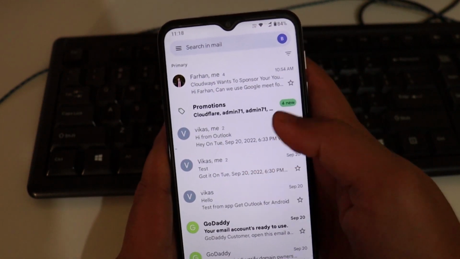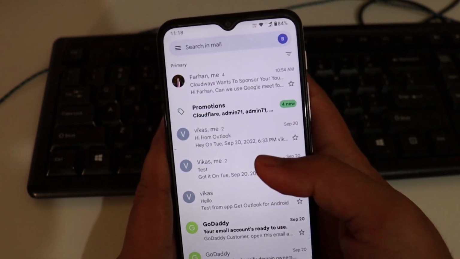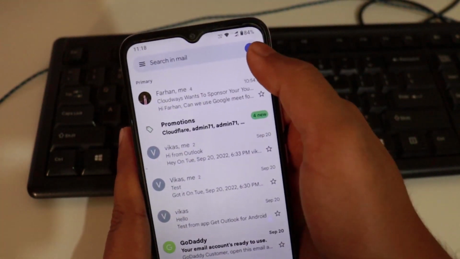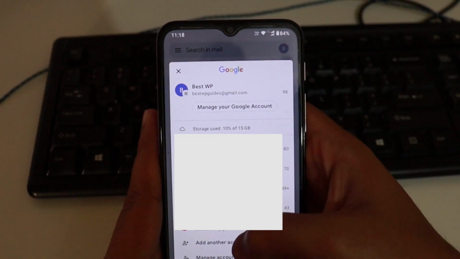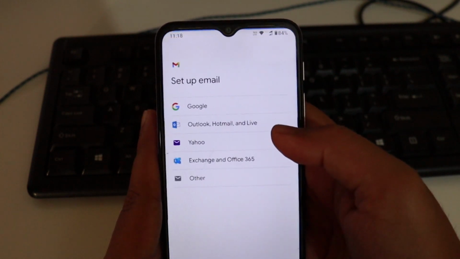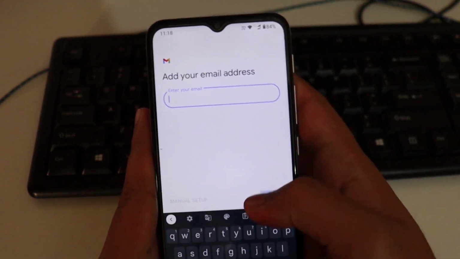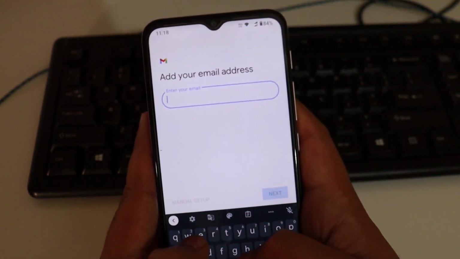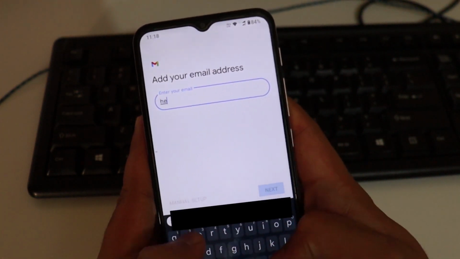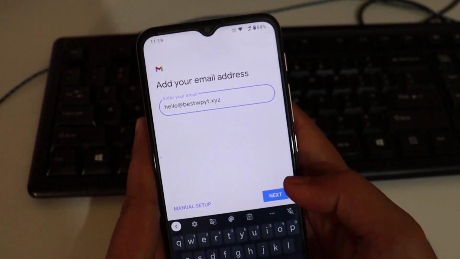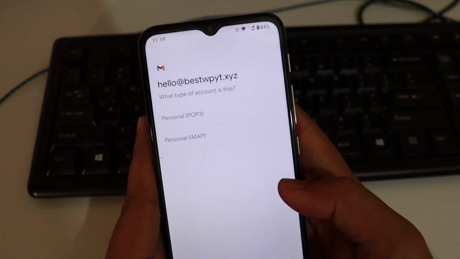So let's begin. First, open the Gmail app. You can also use this method for the iCloud app. Then from the top right, click add another account, and then you will see this option. Select other. Here, enter the Gmail email ID. Then click on next.